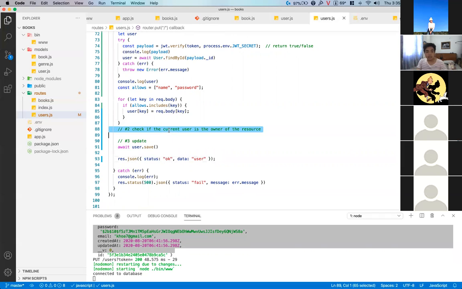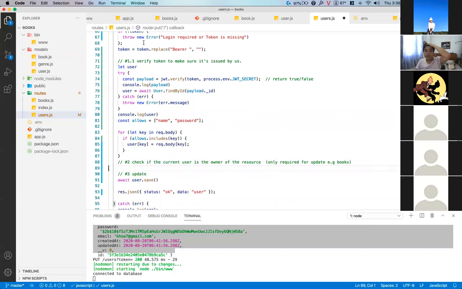Let's remove this. This is only required for updating, for example, books. To update a book, we need to make sure the current user is actually the owner of the book. But right now we don't have that feature yet. So for now we are updating the profile of the current user.